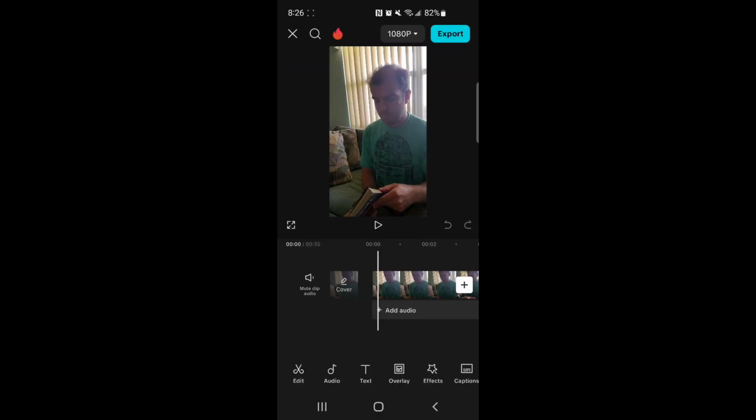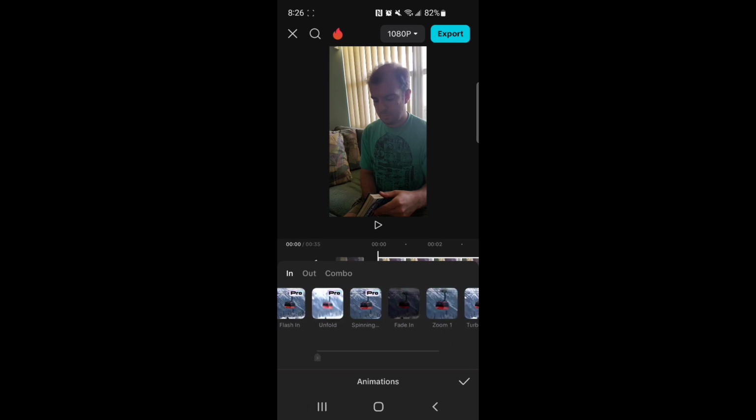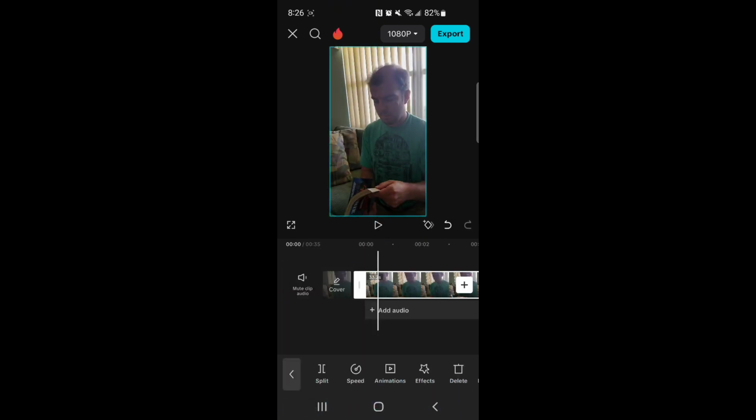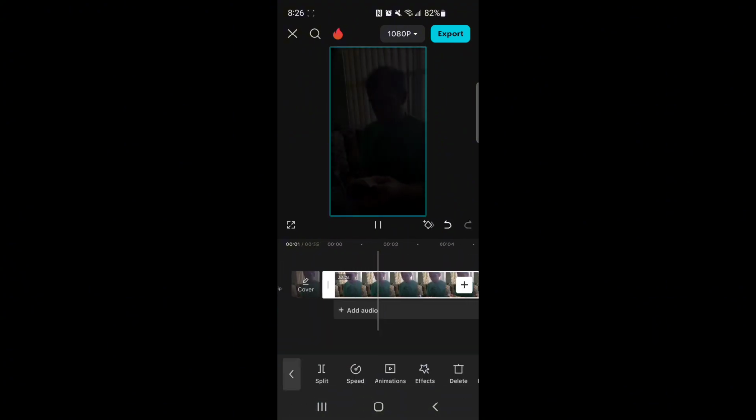Step 2. Fades. For doing fades, opening or closing, click on your video, click animations, and then scroll to the right and click fade in. Here's an example. You can also adjust the timing of the fades with the little arrow button below.